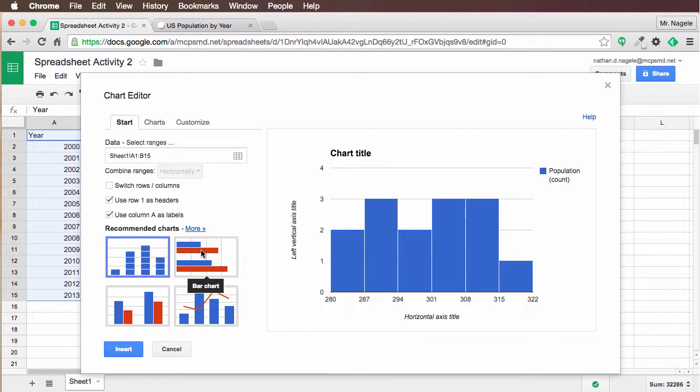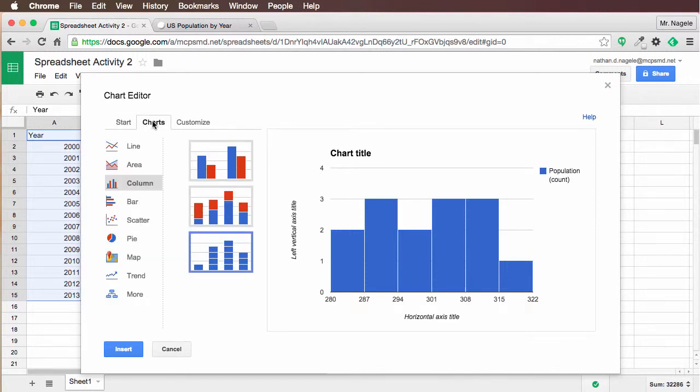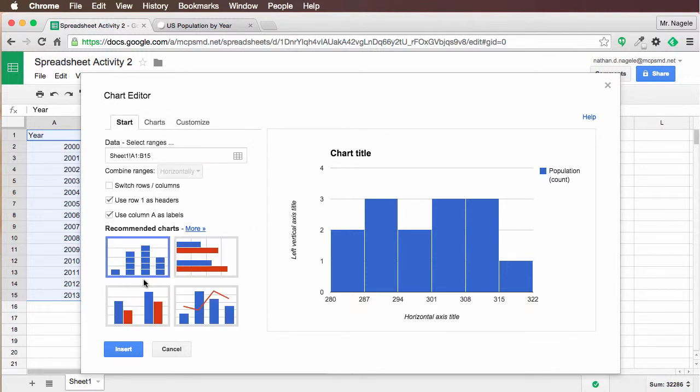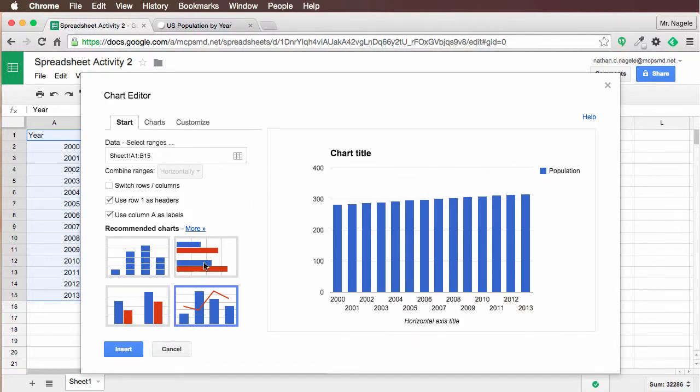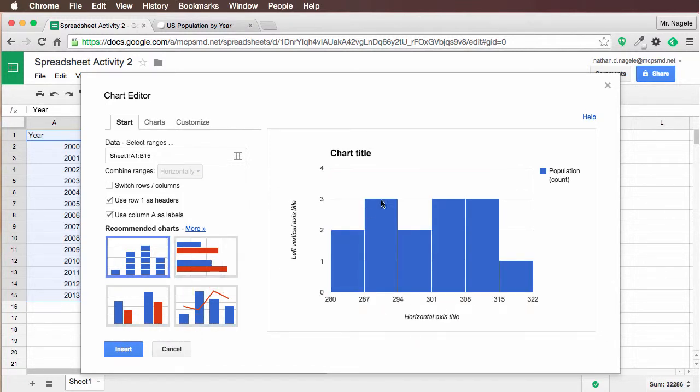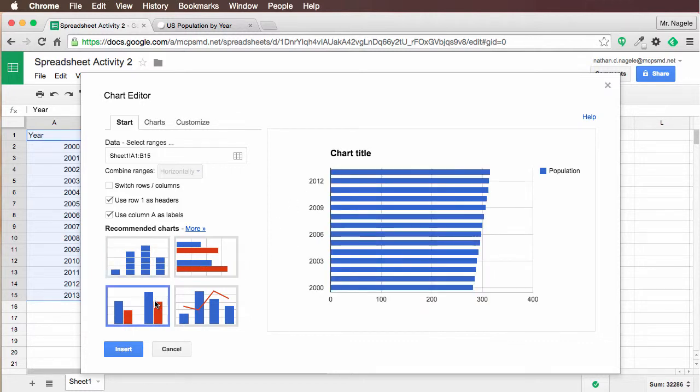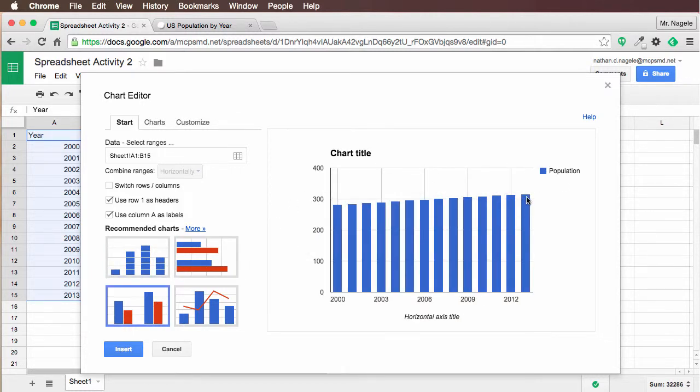And you can choose some different information here. You can go into charts and see different types of charts. Even in the basic parts, you can see general information. So maybe this chart doesn't really tell me enough. I don't really like it. So maybe I want to have a bar graph like that where I can see the population going up.